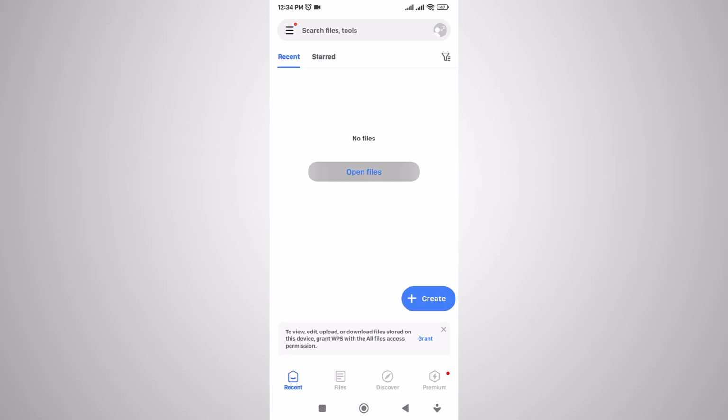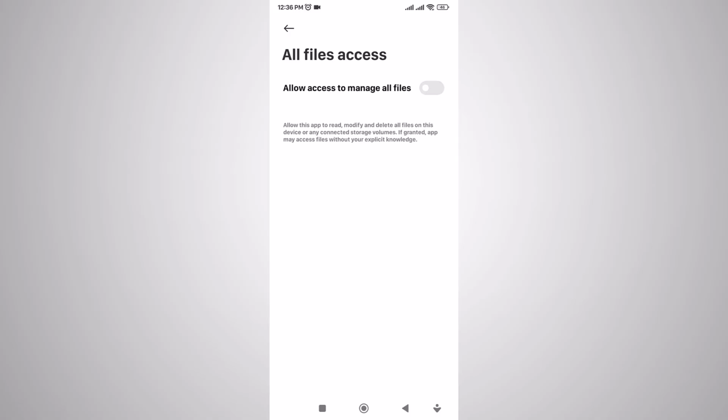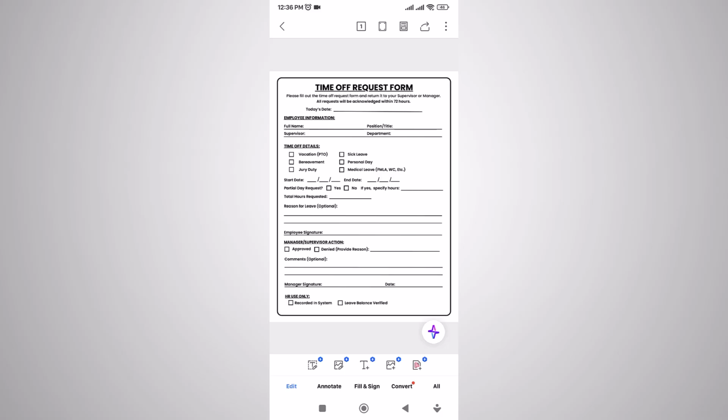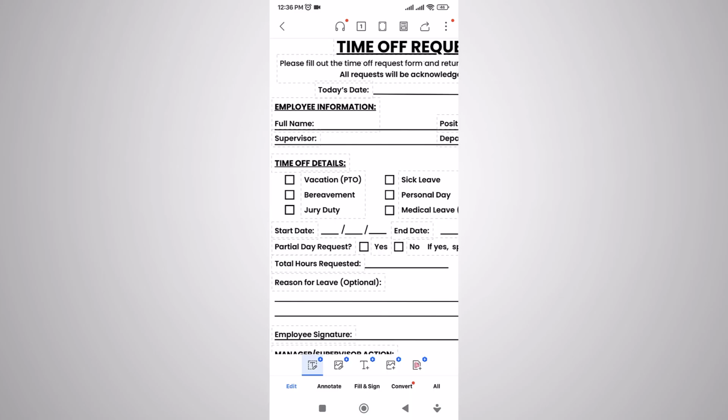Next, find and upload the file that you want to edit. Once the file is open, tap on the Edit button. This will allow you to edit your PDF. Tap anywhere you want to add text. Type your text.